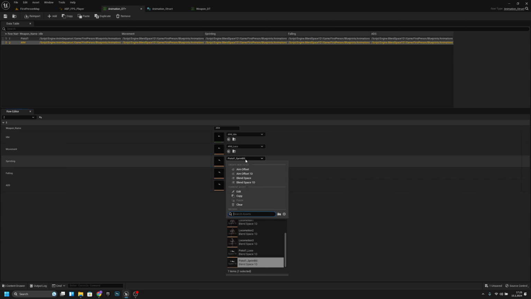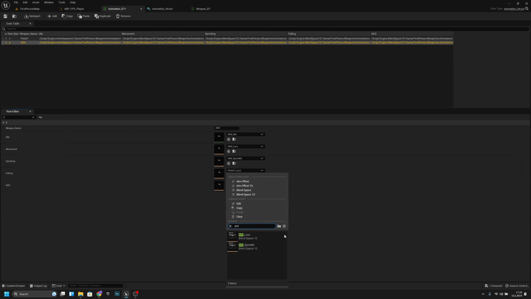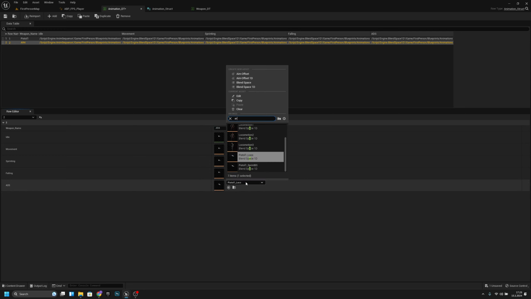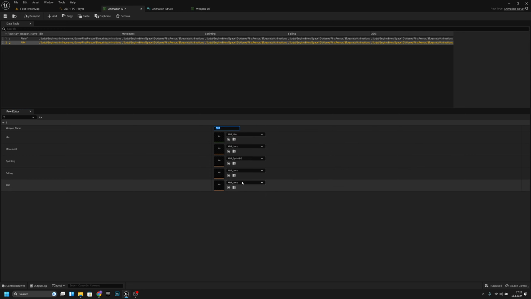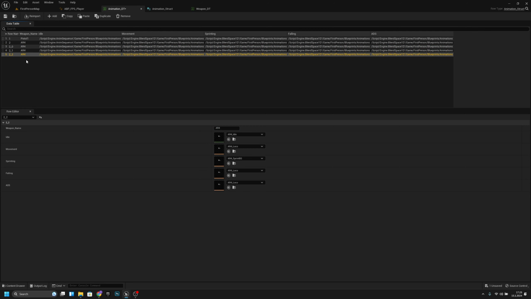Now we want to set those AR4, so AR4 idle, AR4 loco, AR4 sprint PS, AR4 loco, and AR4 loco, like this. So idle, loco, sprint PS, loco. Now we want to duplicate this, I think, let's see, at least 3 times. Okay, now let's set the names. So 3, 4, 5. Like that.